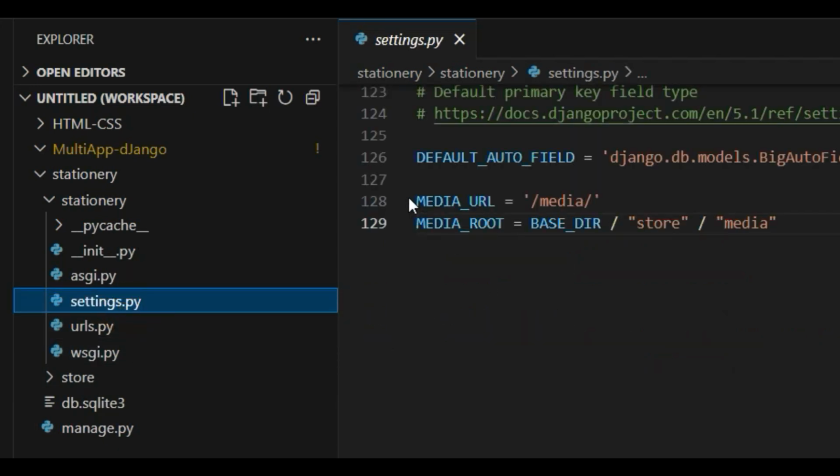In the settings.py you can see MEDIA_URL, that is /media/, and MEDIA_ROOT, that is BASE_DIR, that is the project. Under that one there is store, that is the application.